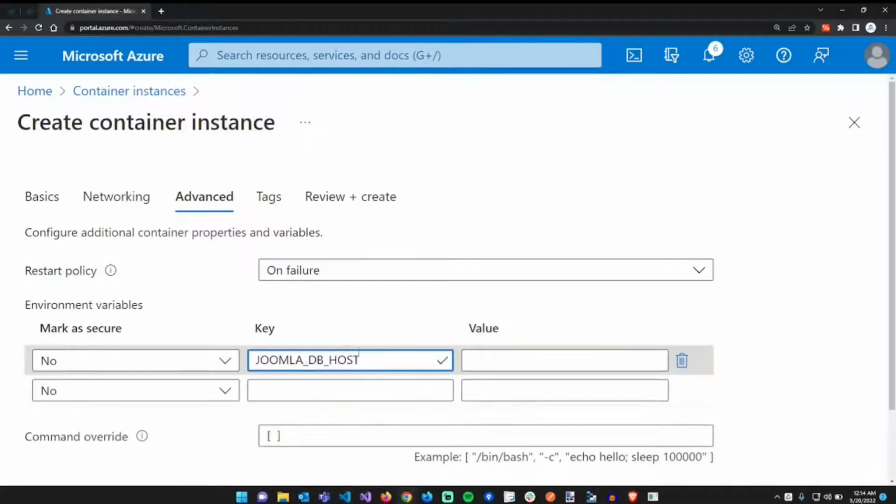The first one is the host. The DB host is the public fully qualified domain name that we've assigned to our MySQL container instance. So yeah, you can use your IP address, but as I mentioned before, it's quite easier to actually use a fully qualified domain name.